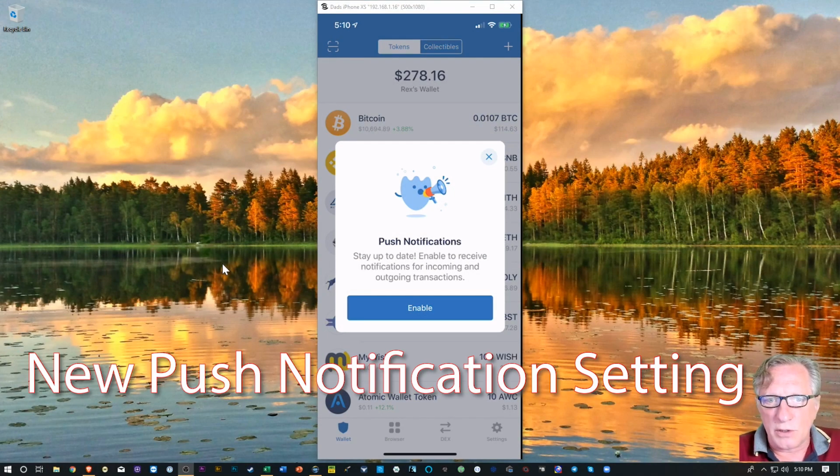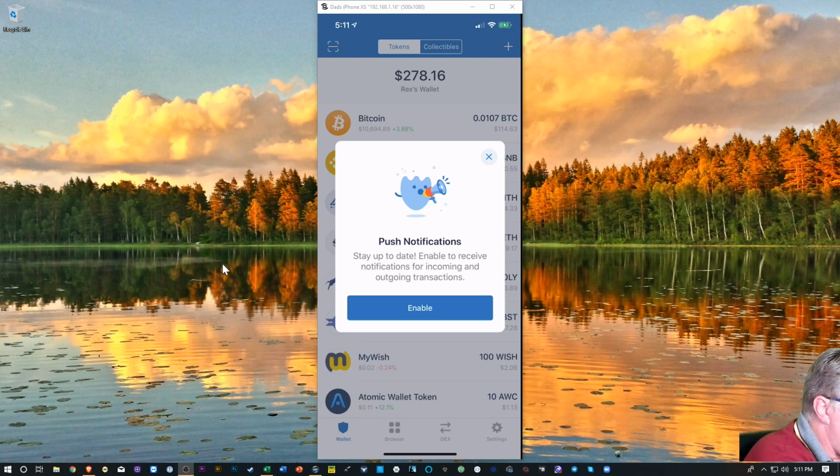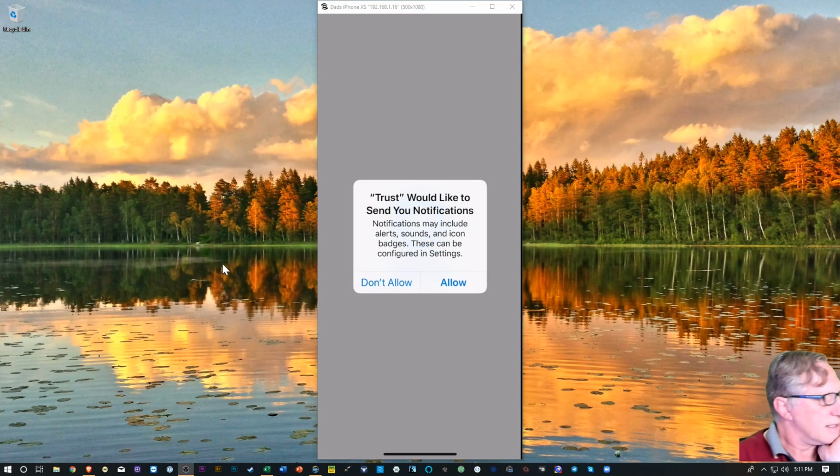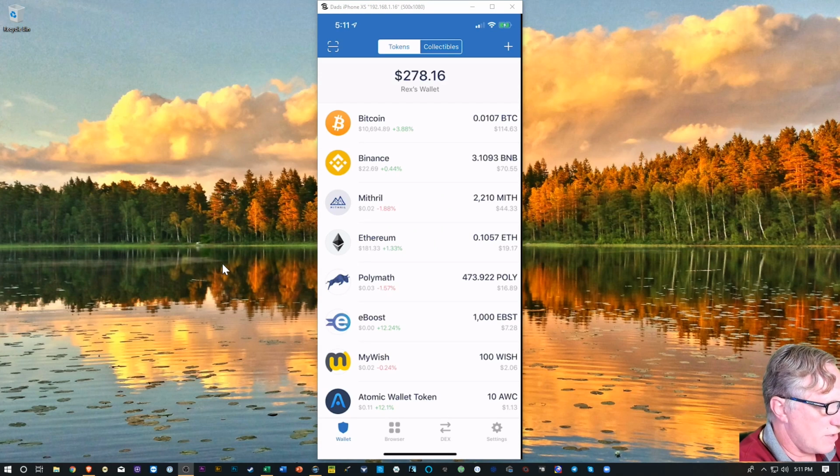And there's also a new feature added recently called push notifications. It will enable you to receive notifications for incoming and outgoing transactions. So that's a cool thing. If you hit this button, it'll just take you into the settings. Oh, and you'll want to allow notifications for Trust Wallet, which is fine.